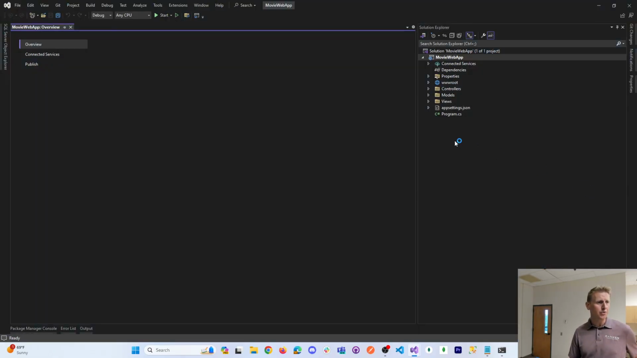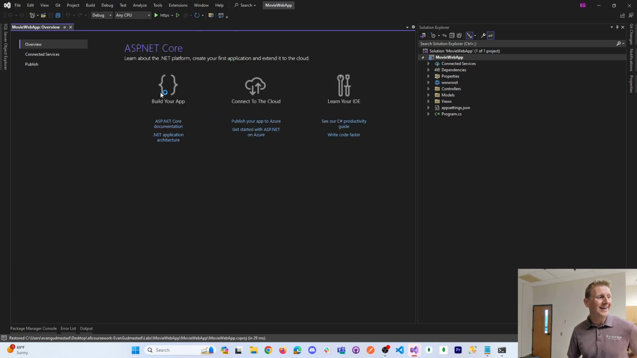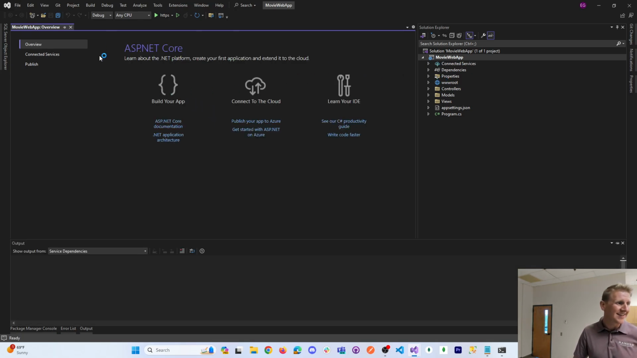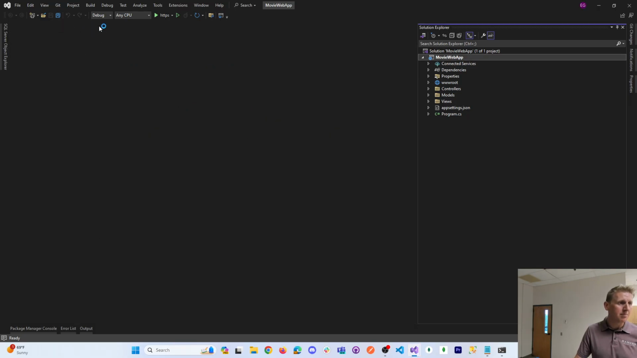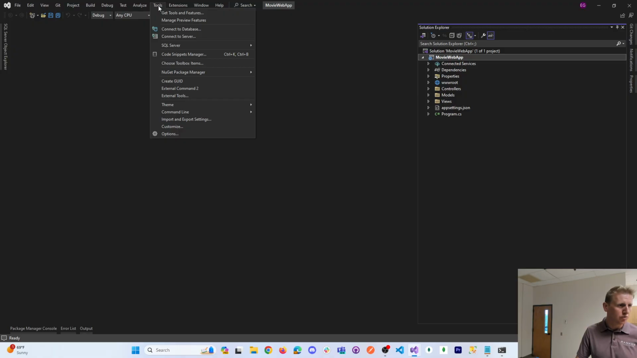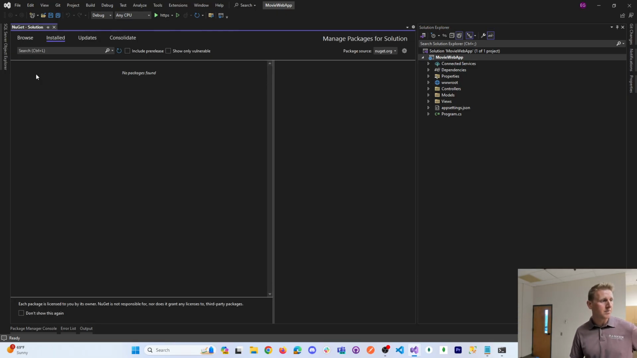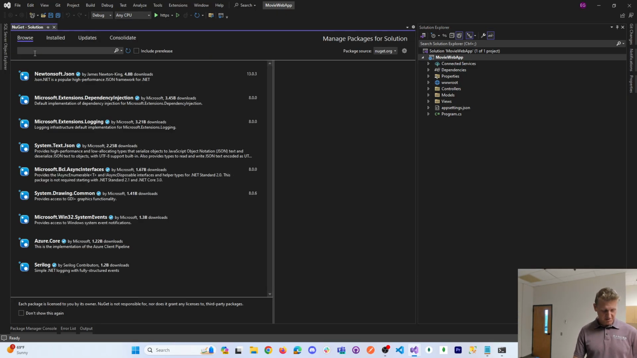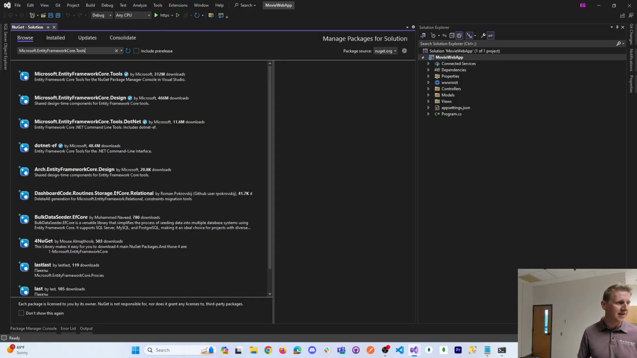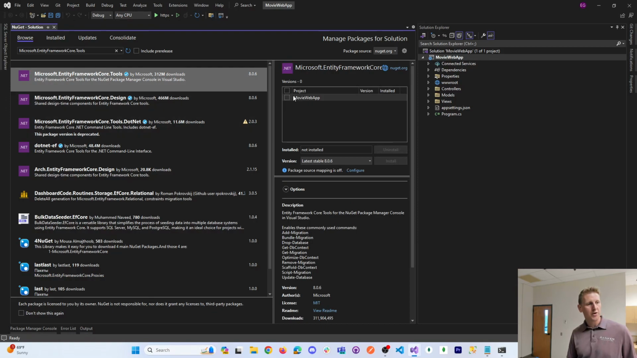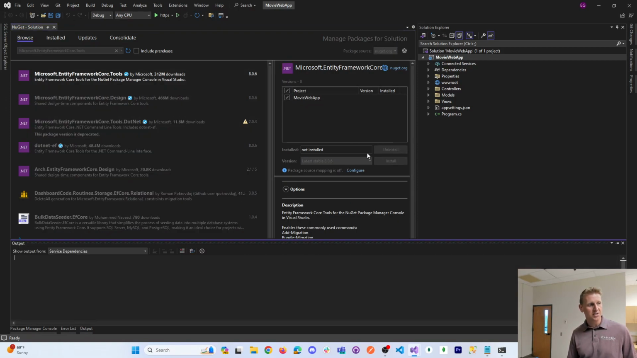Now the first thing to do is to install Entity Framework. Entity Framework is not installed by default on ASP.NET Core. There are a couple of packages to bring in off of the NuGet Package Manager. So I'm going to go to Tools, NuGet Package Manager, and use the GUI. If I browse for Microsoft Entity Framework Core Tools, we're going to bring that in. I'm going to select my whole project and install it.